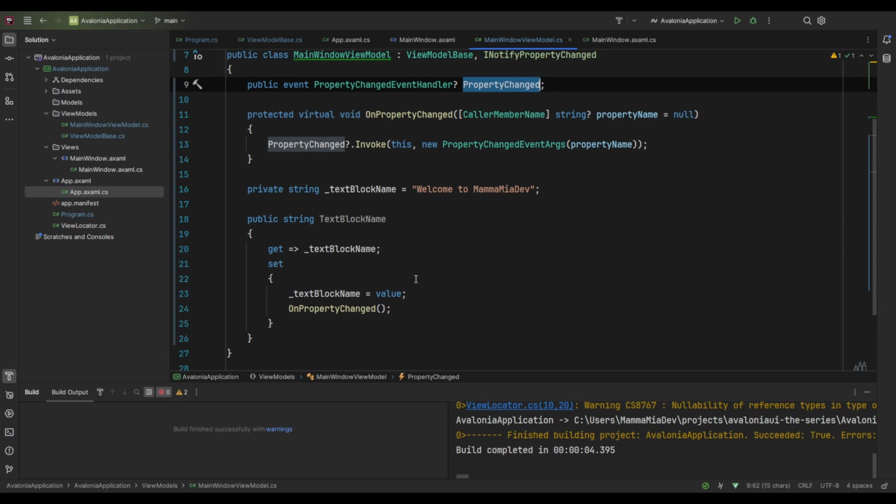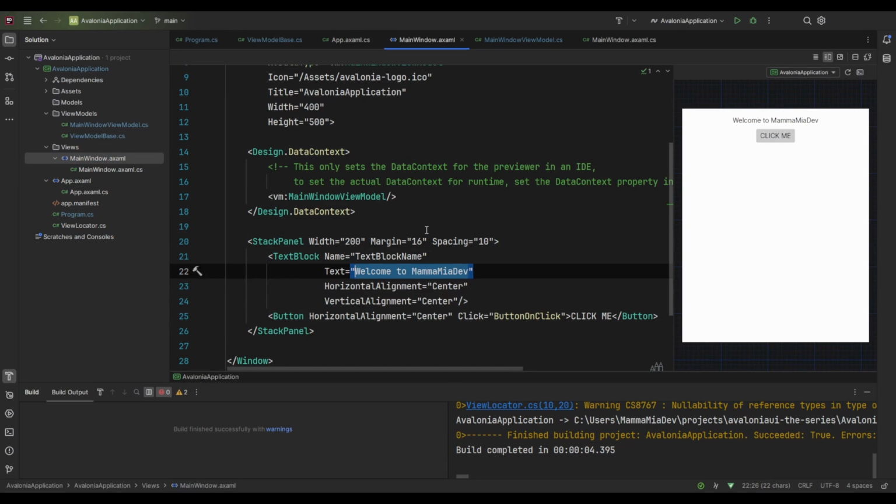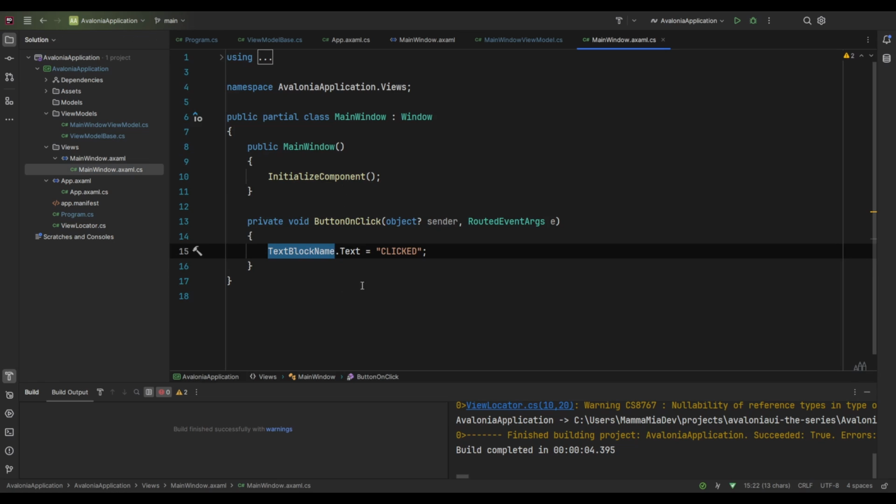Now that we fixed the property, the label that we have in the main window, we need a way to dynamically change the value, and we can do it by clicking on the button, just like we're doing in the code behind. So whenever we click the button, we want to change the value we clicked, but we don't want to do it with the button on click that is inside the code behind.